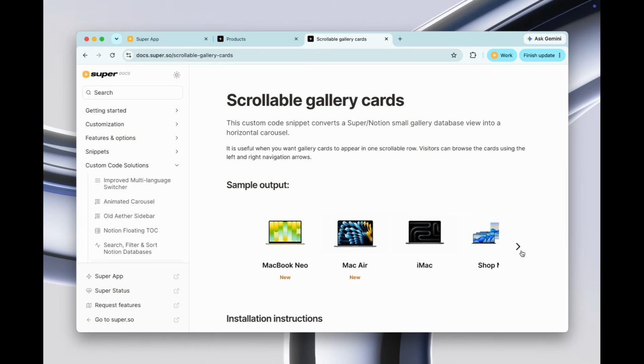You can now also turn a small Notion gallery into a horizontal scrollable row. Visitors can browse through the cards using the left and right arrows, making it a useful option for portfolios, resources, featured articles, and other visual sections.